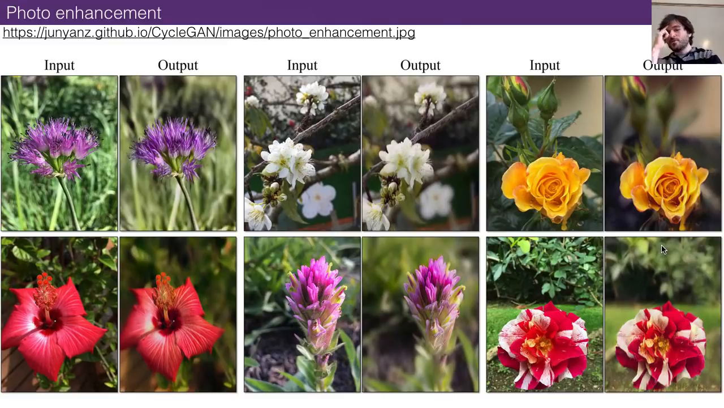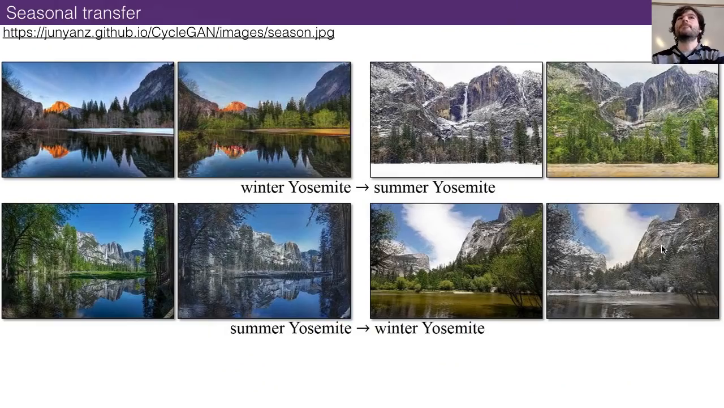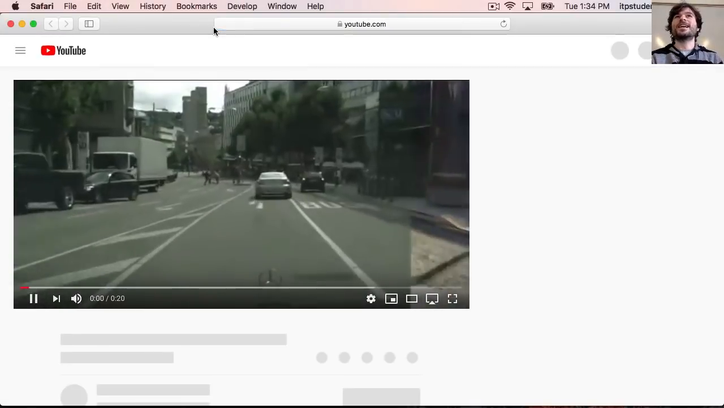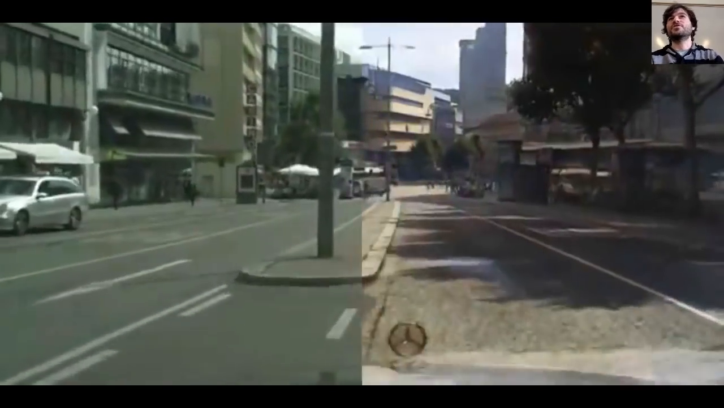There are all sorts of really cool applications of CycleGAN. I'm going to show you some of them from the original paper. This is basically photo enhancement. It creates fake depth of field, you see that it blurs the images. You have apples to oranges, oranges to apples. You have winter to summer, summer to winter. They have this example of taking the cityscapes data set and re-rendering it as though it looks like Grand Theft Auto. That's pretty cool, right?